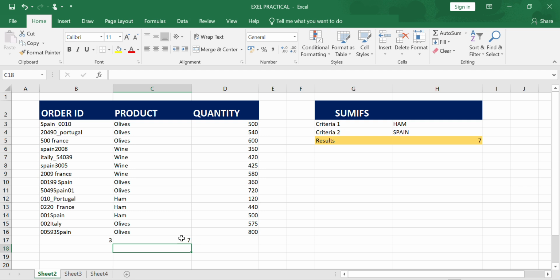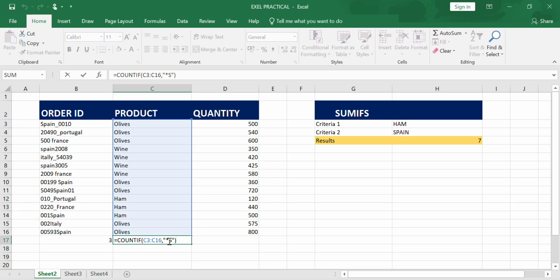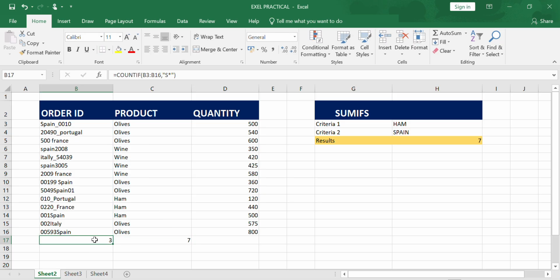See, it has given us the value of 7, right? Which means those product values that end with S have been counted. There are 7 of them: 1, 2, 3, all of them that end with S are 7. See here on our data, we pressed the star at the beginning, then our criteria S. This is because we want to count only those values that end with this letter. As compared to this one, where we pressed the S and then the star, which means we're only counting those that start with S.